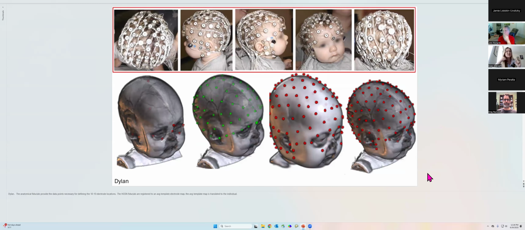Great. So these anatomical fiducials are important for identifying the electrode locations. Anyone who's dealt with infants knows that they all have very differently shaped heads. No infant is the same. So you have to know what the head shape is to know where the electrodes should be on it. And we can use these fiducials and MRIs to translate our electrode map back onto the individual. And I have another representation on the next slide.